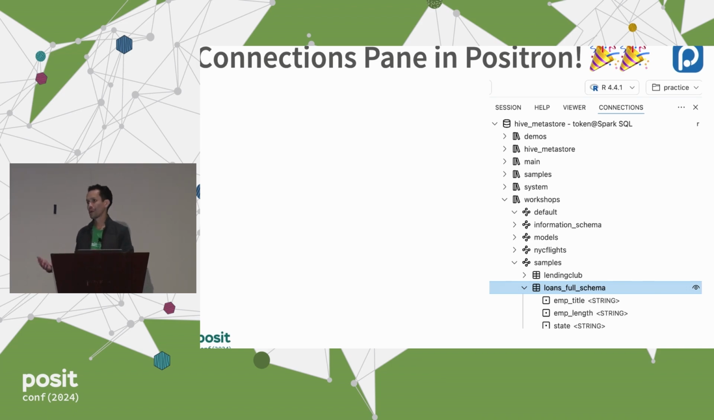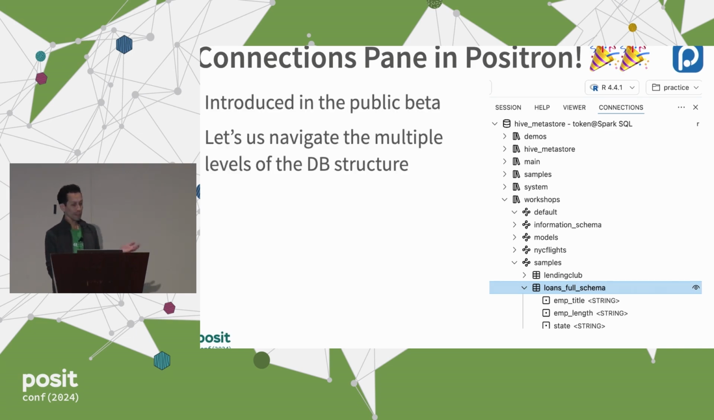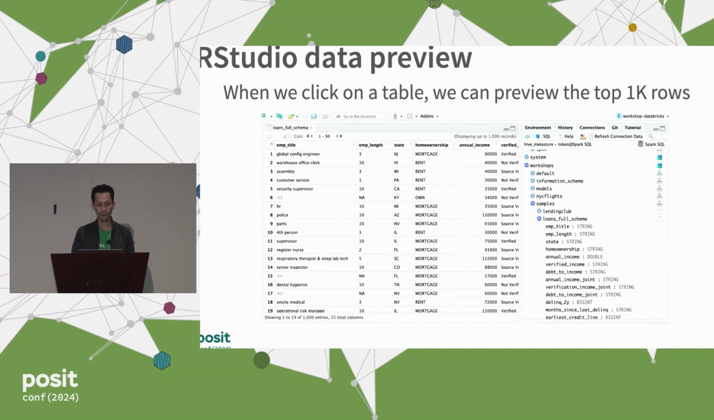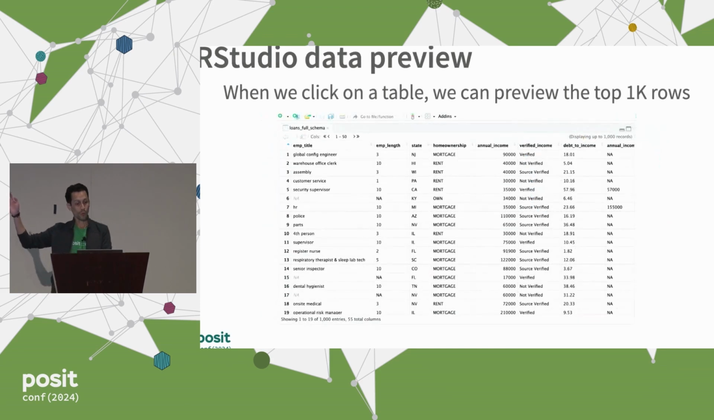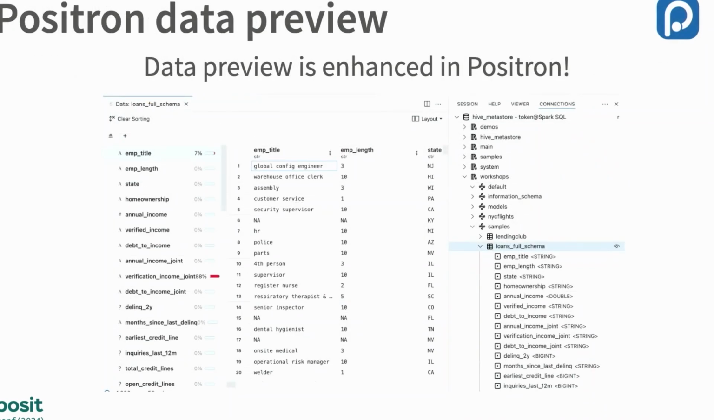All this knowledge that we have gathered over time with RStudio is now being implemented rather quickly in Positron. So it's available in the public beta. The same idea: we can navigate through a database structure. We can preview the field names, and just like I said, nice integrated look. Remember the preview that we can have on the first 1,000 rows in RStudio? Well, we can do the same thing in Positron.